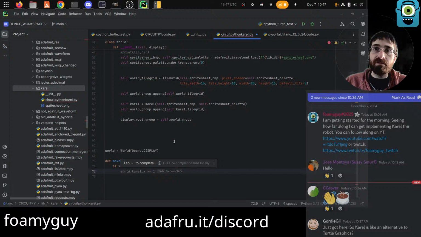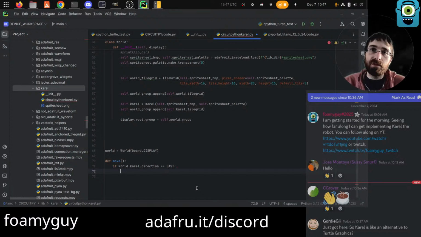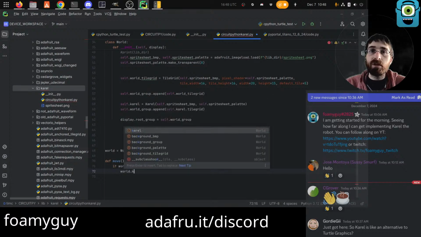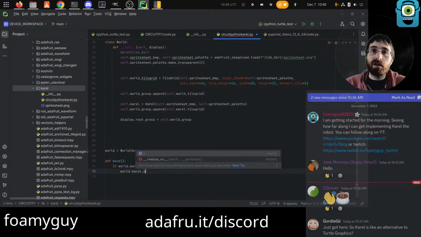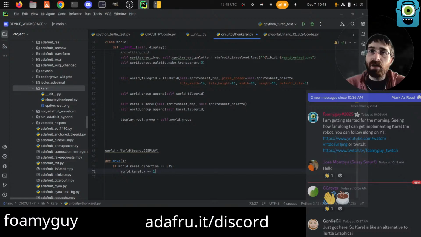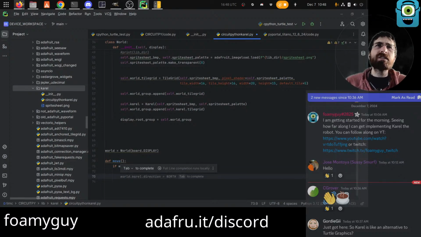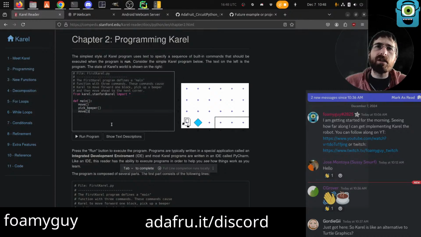If we use the right values for east and west and everything, we could maybe get this to work without the whole if statement. I think I'm just going to leave the if statement, though, because I feel the code is clearer. So if we're moving east, which we know we are, then we go world.karel.x plus equals 1. We'll worry about constraints later. At some point, I think it actually raises an exception if you go outside, maybe.